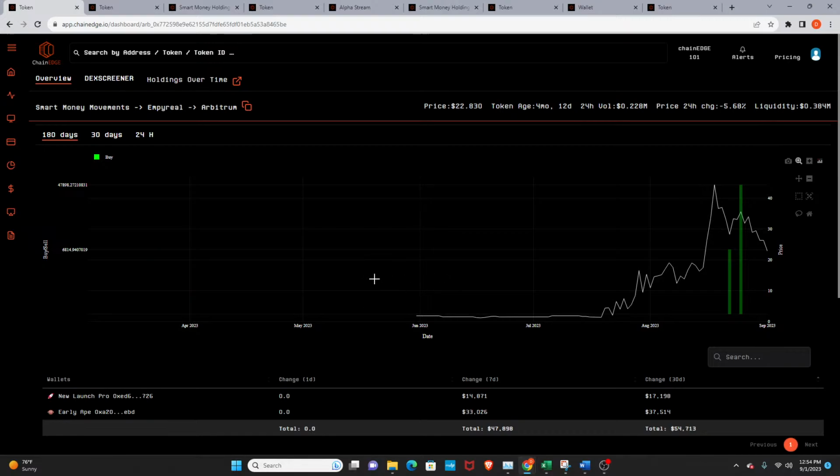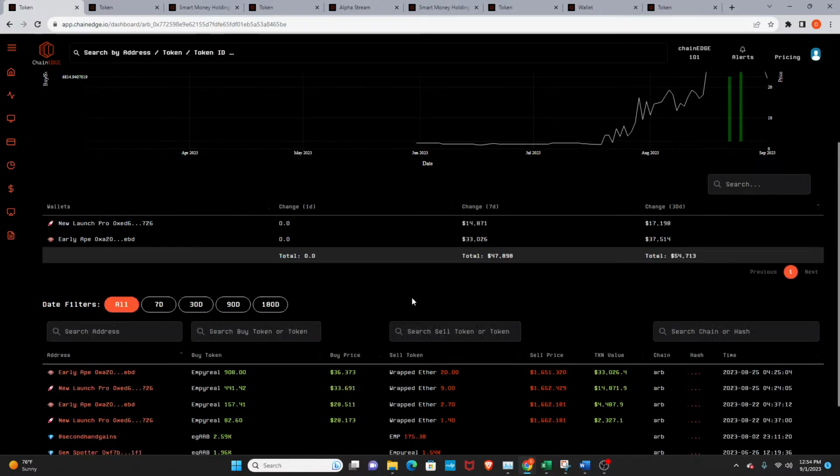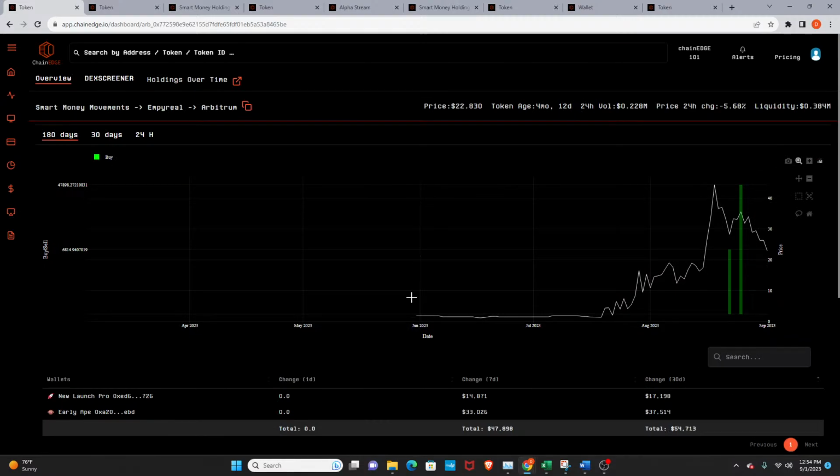Why is there focus on P&L more than win rate? Because what if I had $100 and I traded it 5 times and each time I made 1%, and now my win rate's 100%? Am I a smart money wallet? Nope.